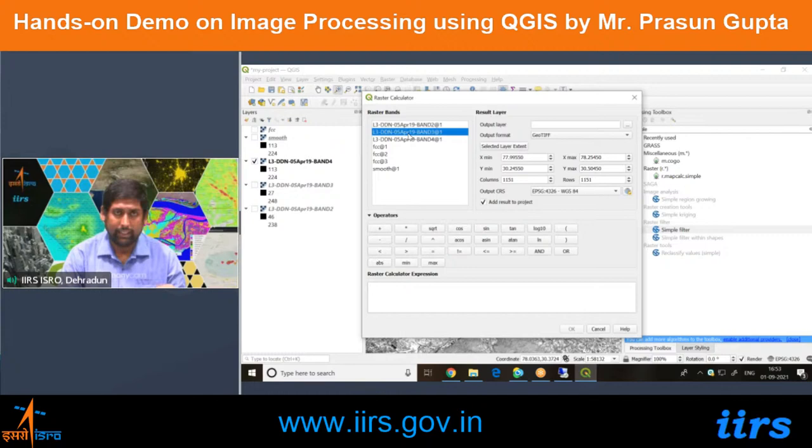The formula is pretty simple. The formula goes like this: NIR minus red divided by NIR plus red. If I talk in terms of band numbers, it is basically band 4 minus band 3, whole thing divided by band 4 plus band 3.